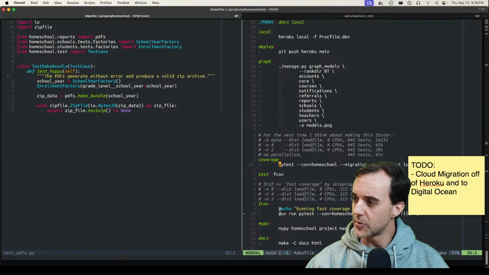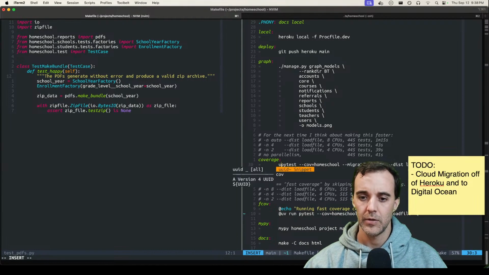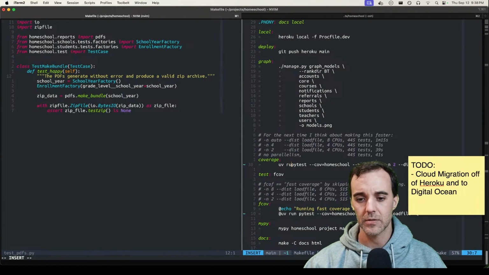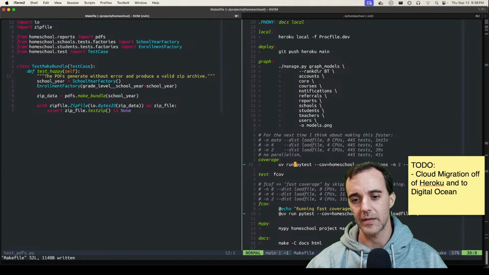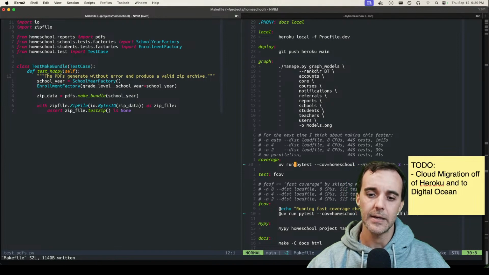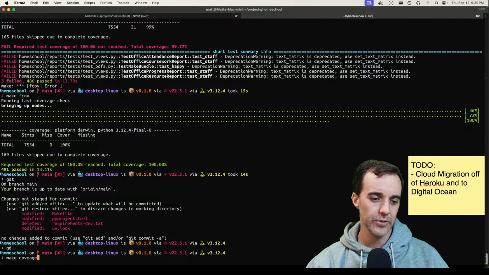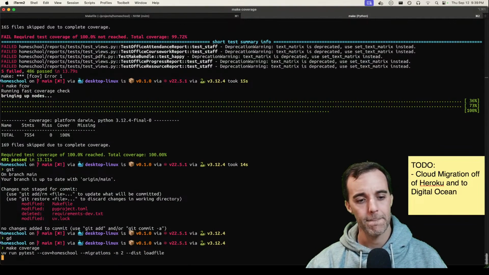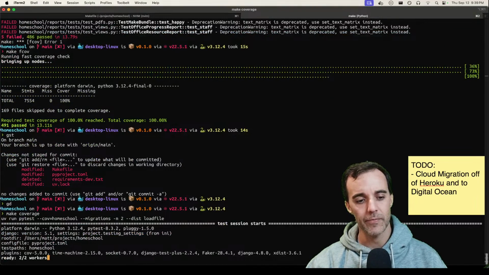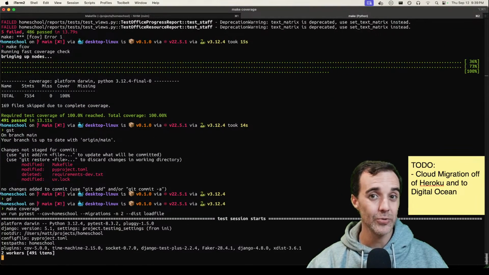I want to be able to do this. I want all of these commands that I would commonly run to now be accessible through UV, prefixed with UV run. So let's do make coverage. That should work. The challenge is some of these makefile targets I also use in CI.